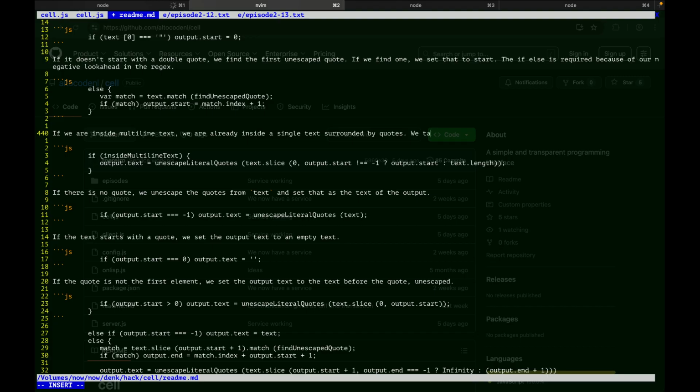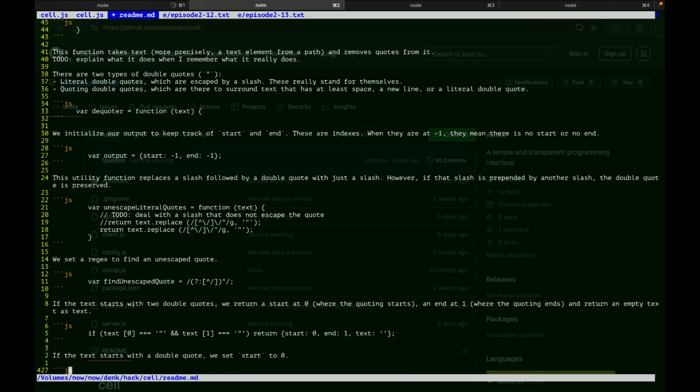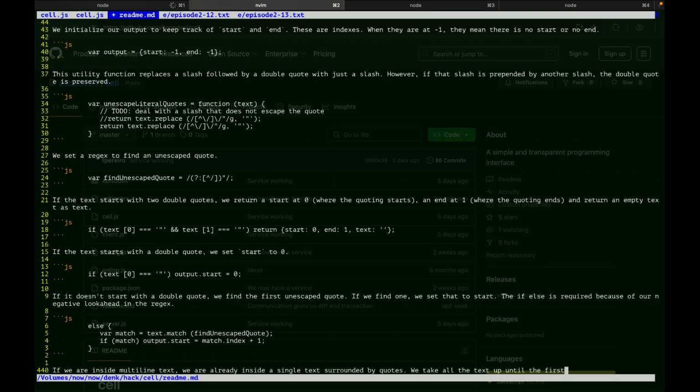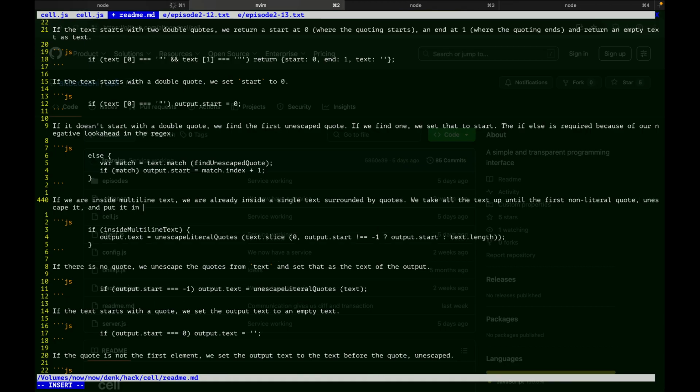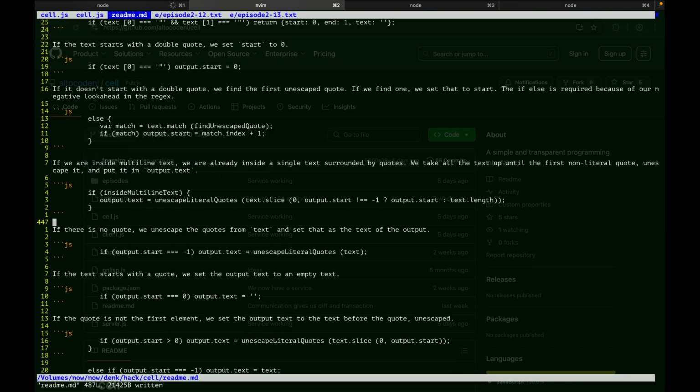So we take all the text up until the first unescaped literal quote. No, not literal quote. What was it? The quoting. This is a non-literal quote. Unescape it and put it in output text. Nice. This is a much better way to look at it.